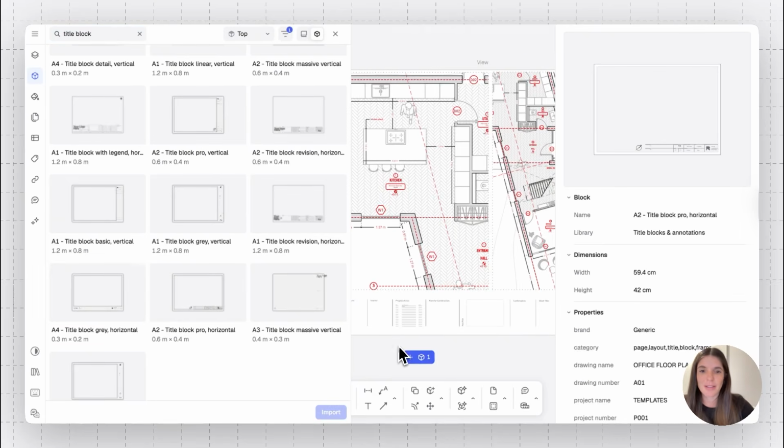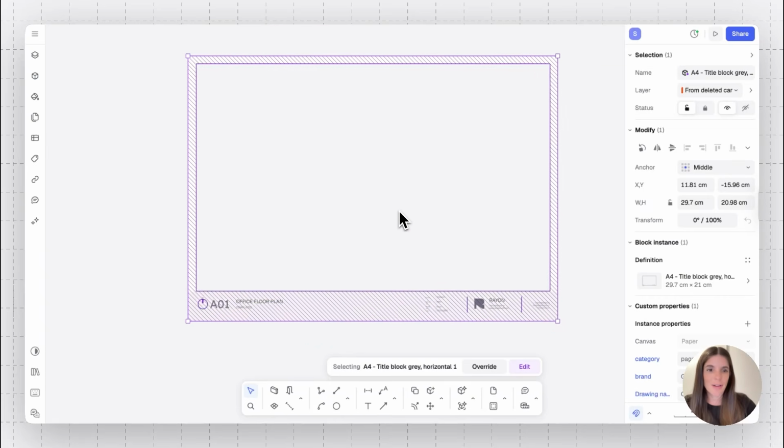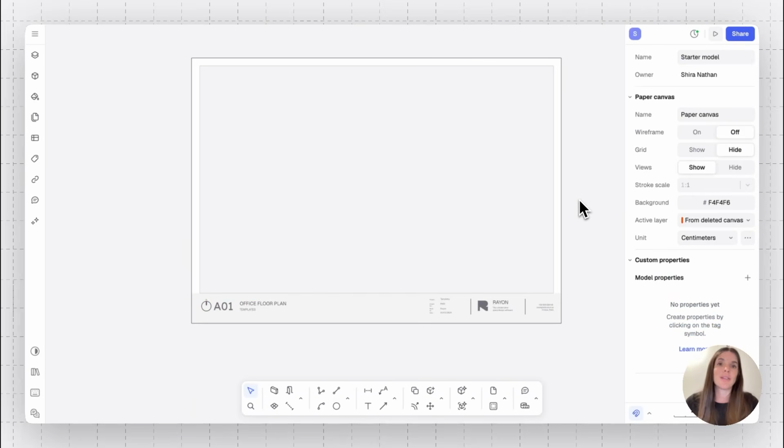Once you drag and drop these onto the canvas, you can then change their size to match your page size, of course. All right. Now, if we just look at this title block on its own, we can see that it has already some custom metadata options that you can start using, like the project name, drawing number, project number, and so on and so forth. And you can also add your own. So if you were importing your title block, it would be basically a similar process. Let's show how that would work.